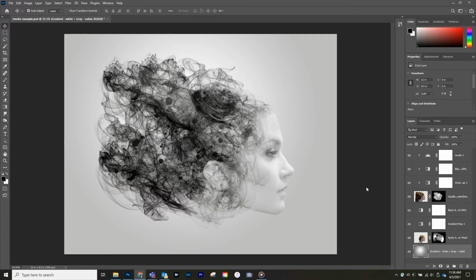Okay, guys, in this video, I'm going to show you how to create this smoke effect in this tutorial. So let's go ahead and get started. Here is our final result. So it's a pretty cool effect here.